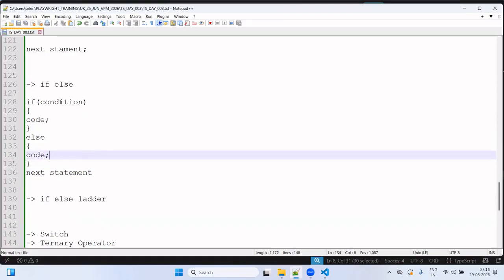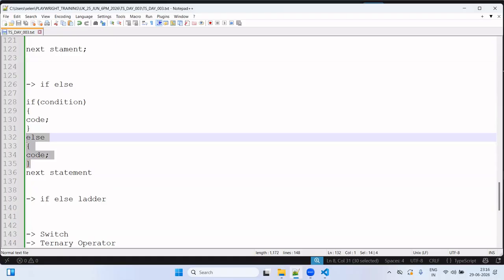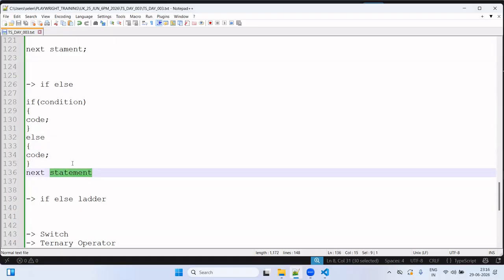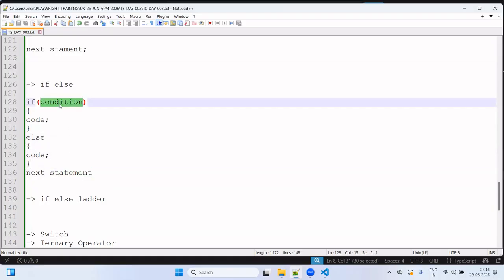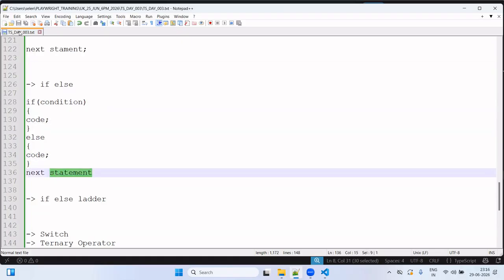Here first it will check the condition in the if. If this condition is true, it will go and execute the code inside the if block, skip the else block, and go to the next statement. If this condition is false, it will skip the if block, go to the else block and execute this, then go to the next statement. So whenever we have exactly two possibilities, we have to use if else. If there is exactly one possibility, go for if.